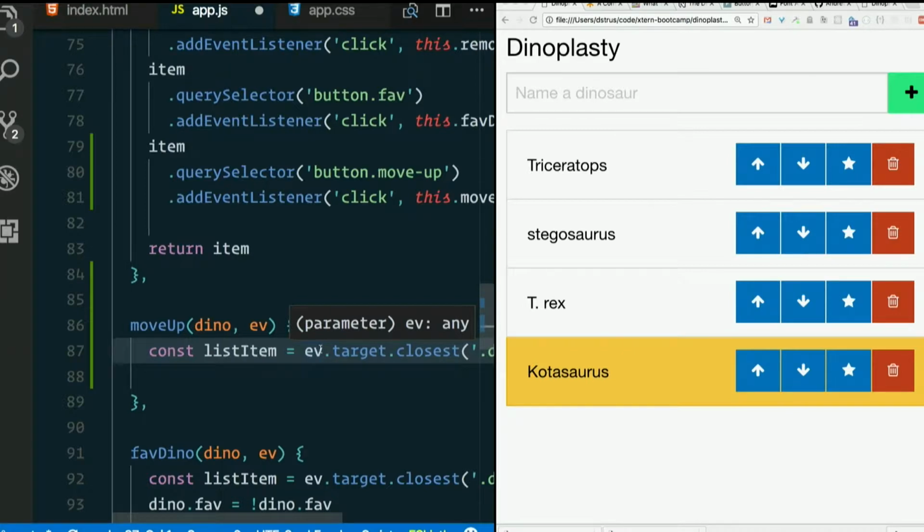So what do we actually need to do? How do we move it up in the list visually? Change it in the DOM. What method did you use? What DOM method? Zoe? Insert before. We used that once before, right?